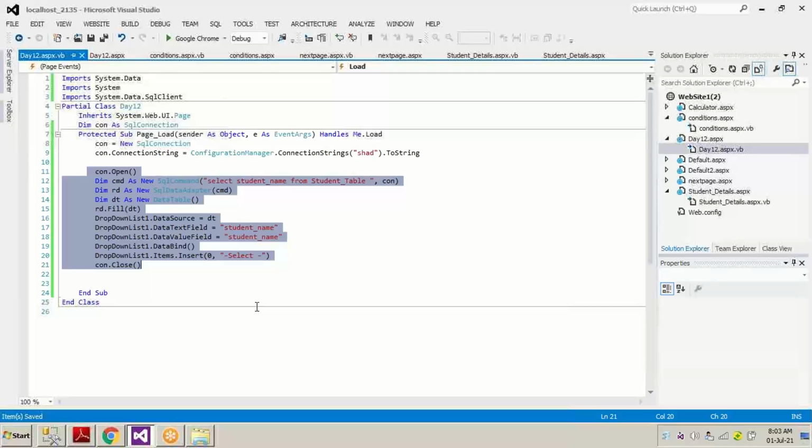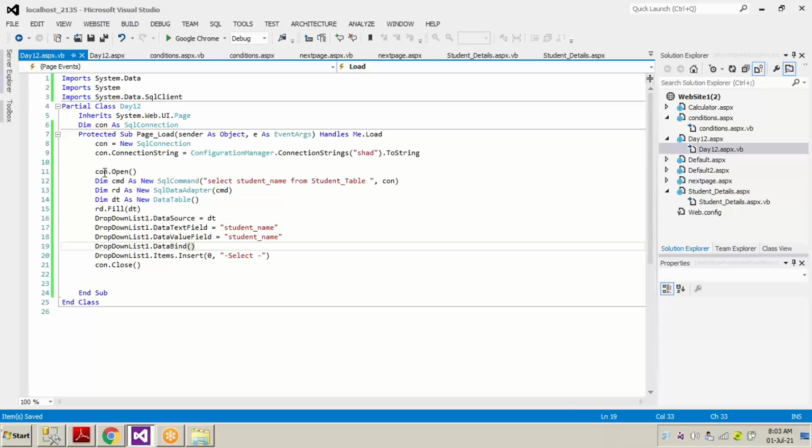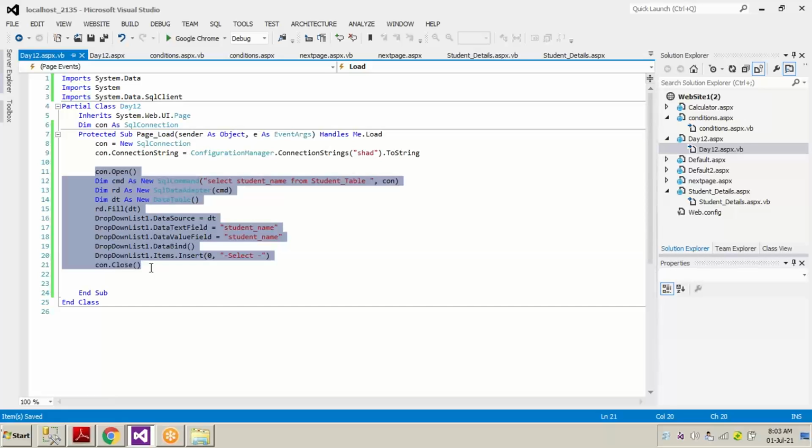So it depends upon the requirement, which field we want, where we want, and on which control we want. Do we want that control to be list box or drop down list? So we will be using the same code, the exact same code. We will copy it and we will paste it at the bottom.